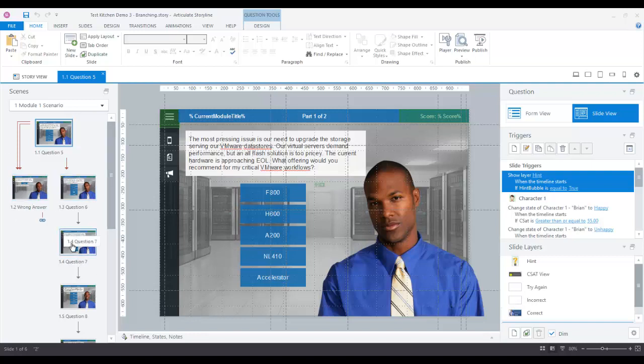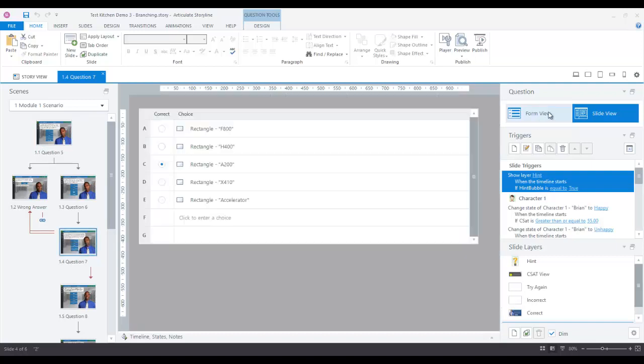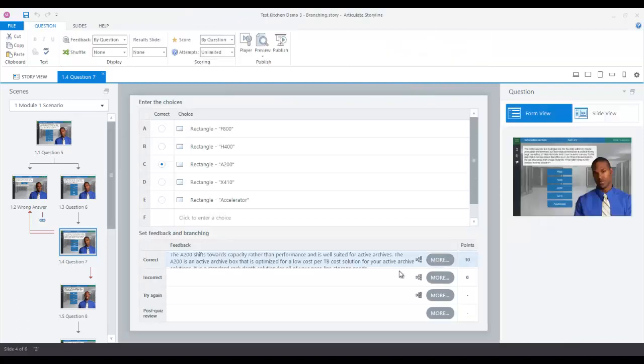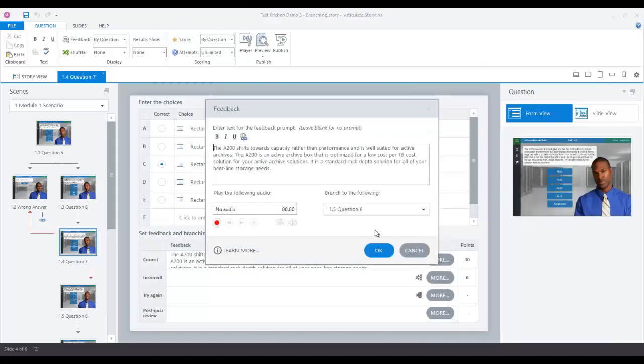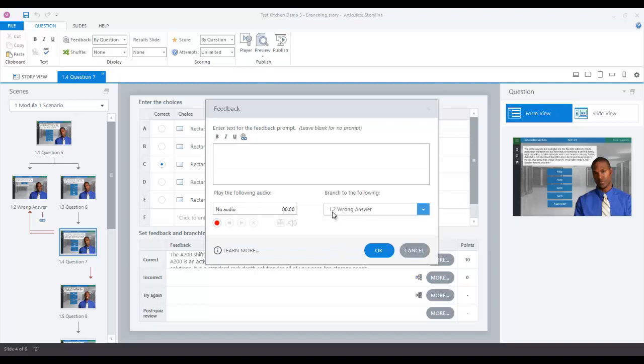You'll notice in some of these other slides, if I click here and we look at the form view, you can see they get it correct, and we send them on to the next slide, 1.5 question 8, which is down here. And if they get it wrong, we're sending them to that 1.2 wrong answer slide. So it just creates this loop, and they get sent to it until they get the right answer. Once they get the right answer, it kicks them out of that loop and on to the next question. So that's a very simple example of branching.